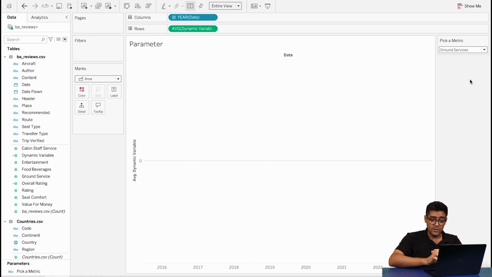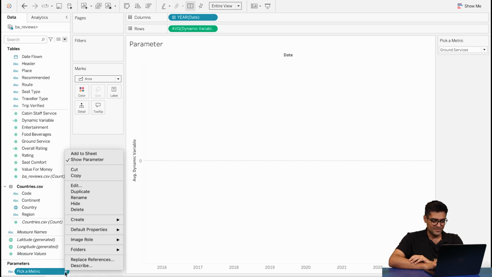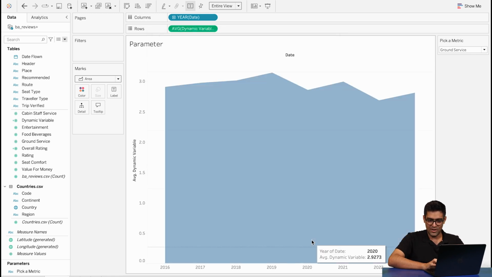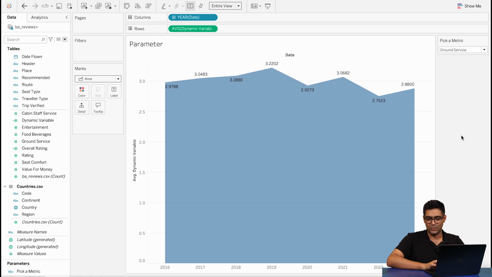While I'm saying that, I notice when I go to ground services, the chart is not working. Can you guess why? It was a lot of manual effort to create this, so in this manual effort you'll see there is a spelling mistake I have made. The variable is called ground service, not ground services, right? So I'll go to the parameter, I'll edit, and I'll call it ground service, and I'll do an OK, and bingo, now our chart is working.